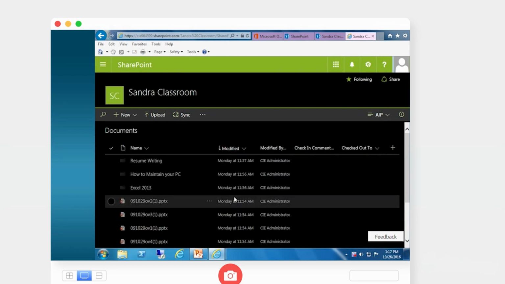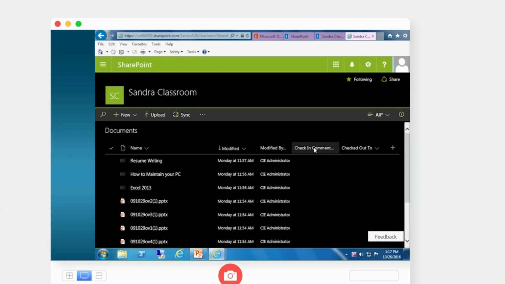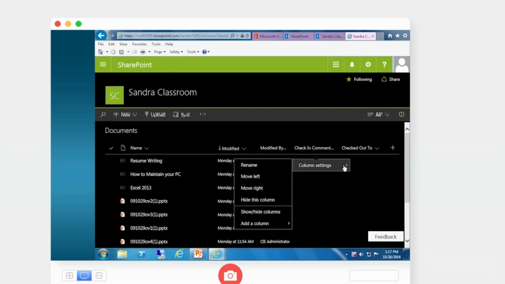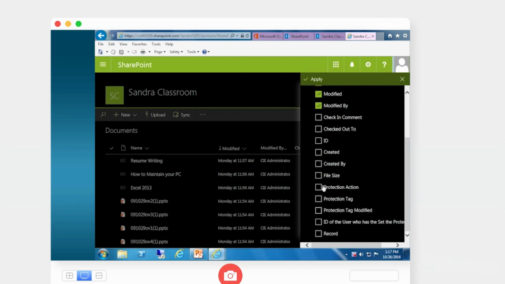So we can also do some column settings as well. And under column settings, you'll see we can rename the columns, move them left and right, hide the column altogether. So if I was to come over here and decide I don't want to see check-in, notice here I can show or hide the columns, and I can take those completely off.